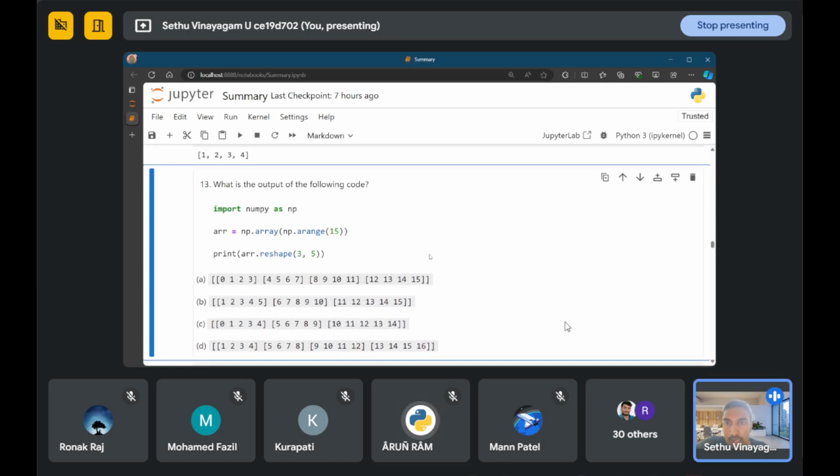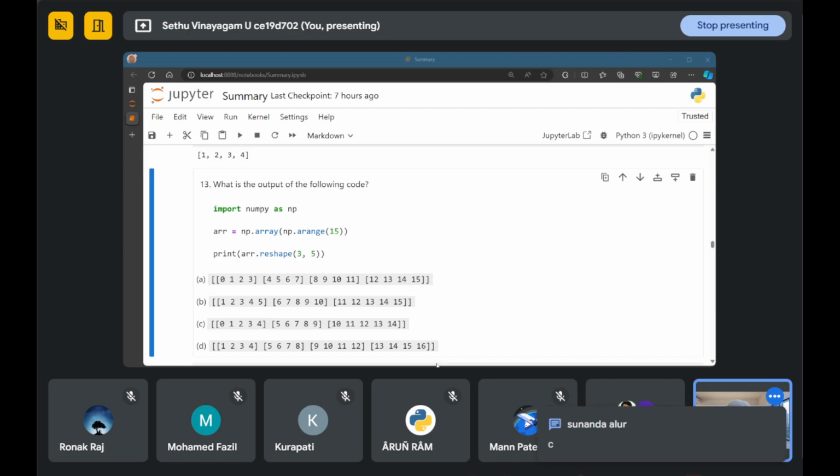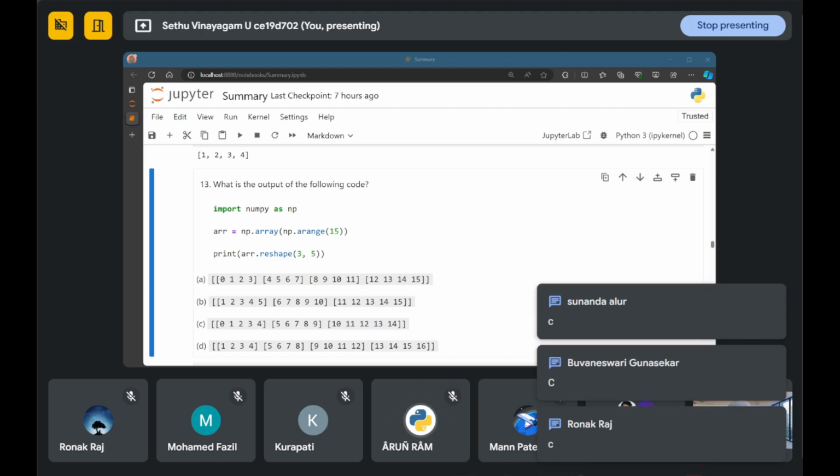So question number 13, what is the output of the following code? We are importing numpy as np and creating an array, to which we are passing the output of np.arange 15, and then we are reshaping it to 3 comma 5. Option C, sir. Yeah, option C.